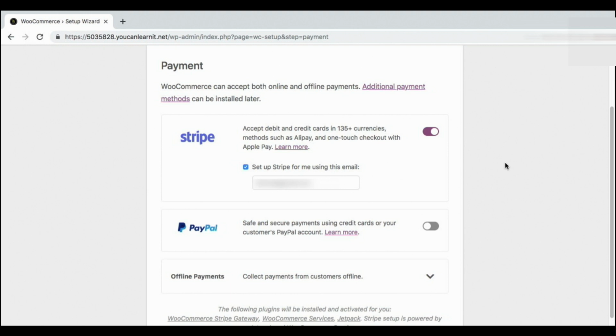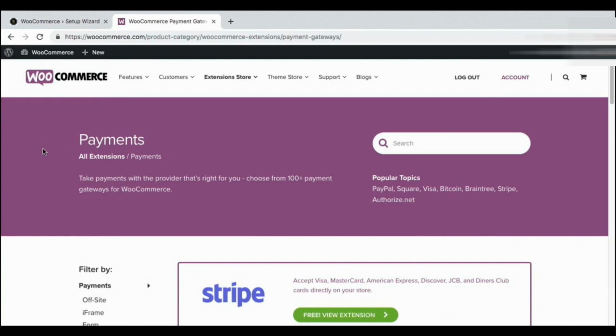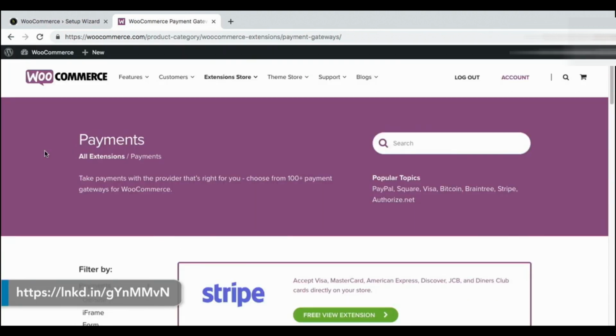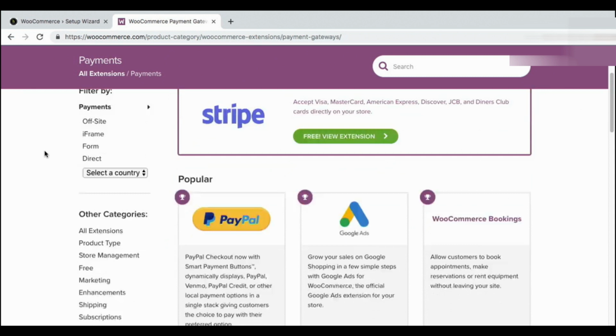If you want more information about payment gateways, I recommend reading this page on woocommerce.com. It'll list all the payment gateways available to you. The other common way of accepting payment is PayPal, which is basically where someone has money stored online and they use that account to pay for goods and services.